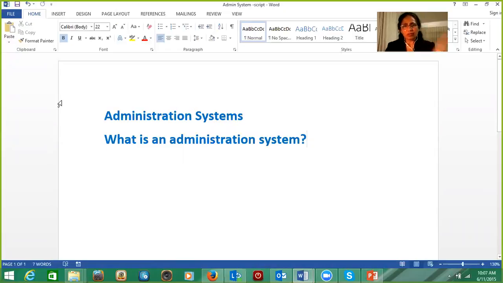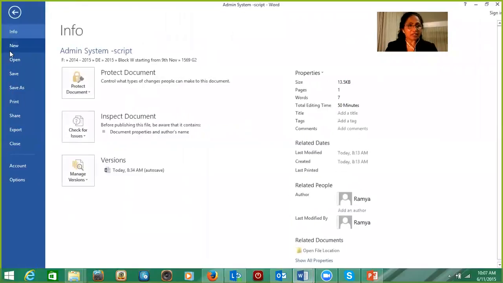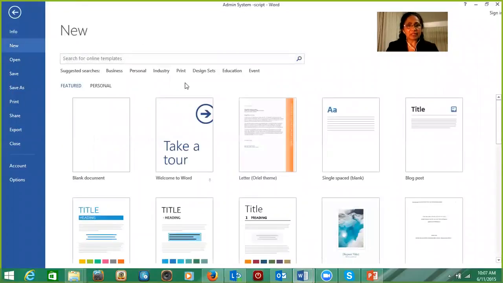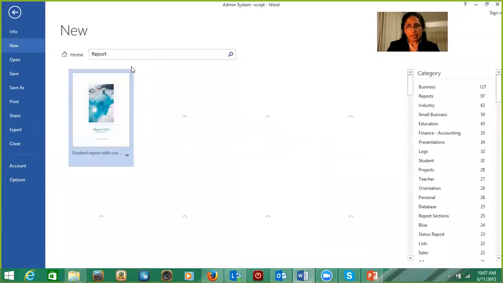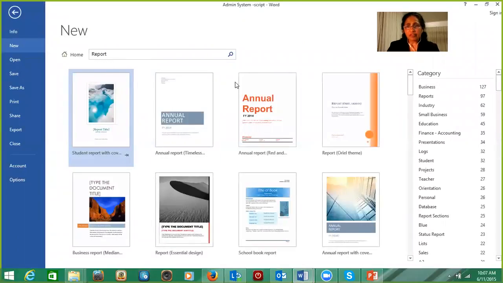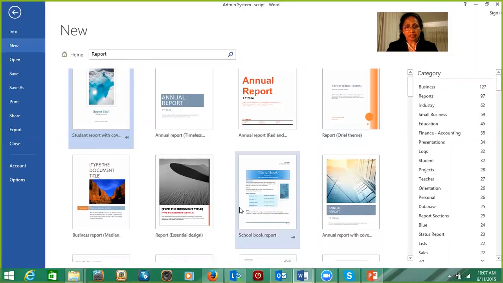But first of all, once you open Word on your computer, click on File and click on New. Right? Under New, you can write down report in the search box. You can write report and press enter. So this is to find report templates. Okay, here it is. Report. I've got a number of reports, annual report. Can you see the report samples? Have a look, open one and see what items are there.